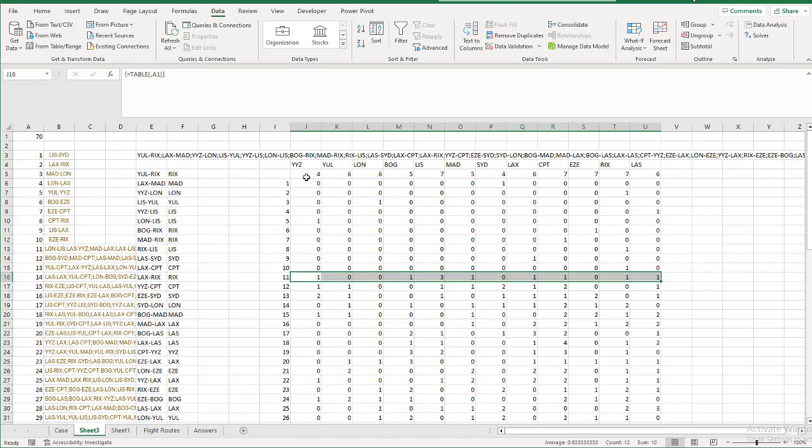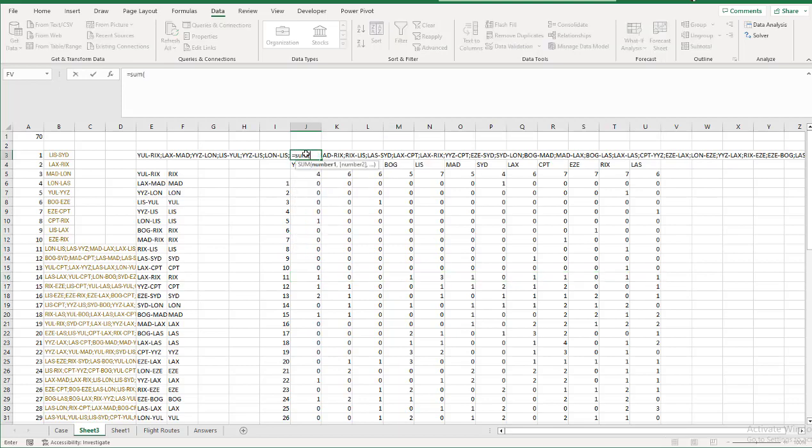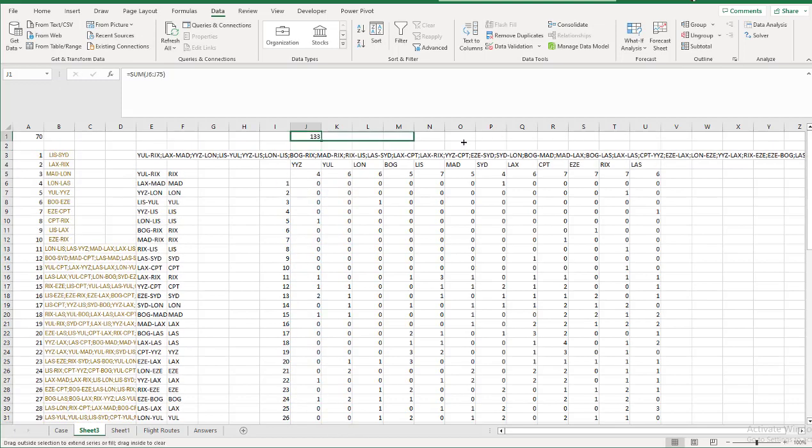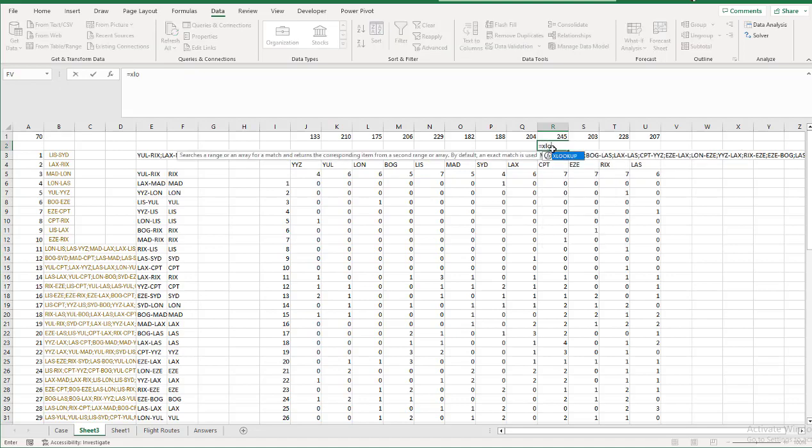Okay. Then I want to sum. Let's do it up here. Sum all of those and carry that across. 32, 10, 229, 245, that's the winner. So that's the most popular, but which one is that? So look up CPT in the IATA codes and bring back the city. That's Cape Town.